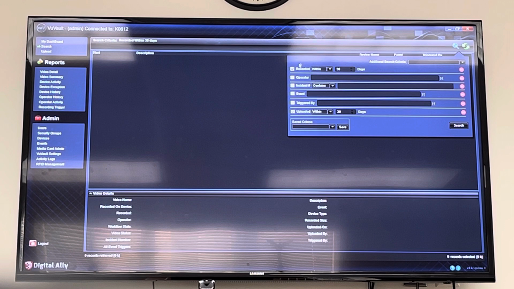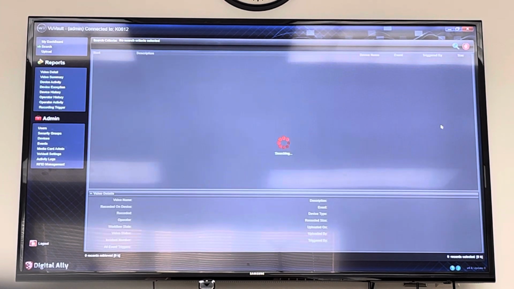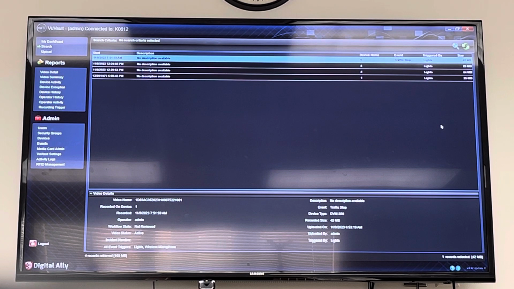But anytime you have one of these checkboxes applied, it is looking for that search criteria and applying it. If you have it unchecked, then it's not applying it. So if you uncheck everything and hit search, it's going to look for all videos in the system regardless of basically any details whatsoever.